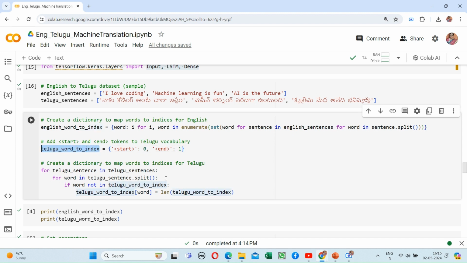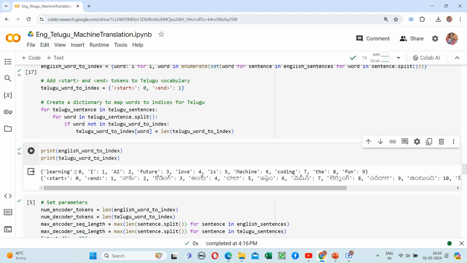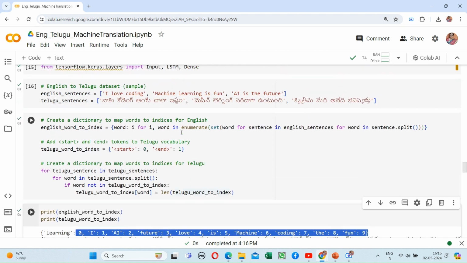And then similarly, whatever is done for the English word to index, the same is repeated even for the Telugu language. So once this is done, just have a look at how these dictionaries look. Look at that, the source sentence has all the words, starting with index 0. All the words in the source English language are indexed from 0 to 9, so there are 10 unique words in the English sentences that we have taken as the sample data set.